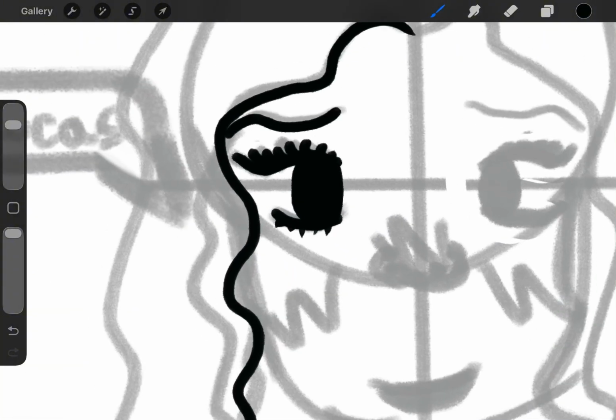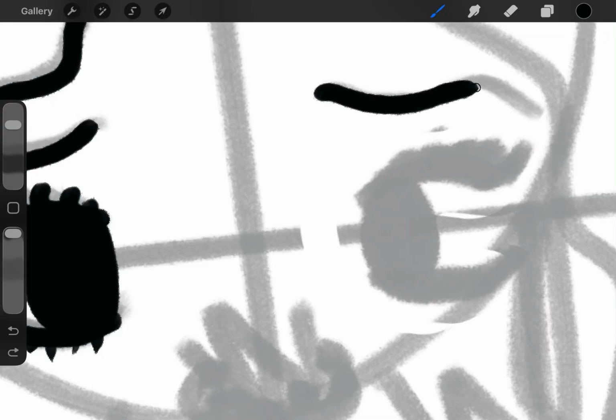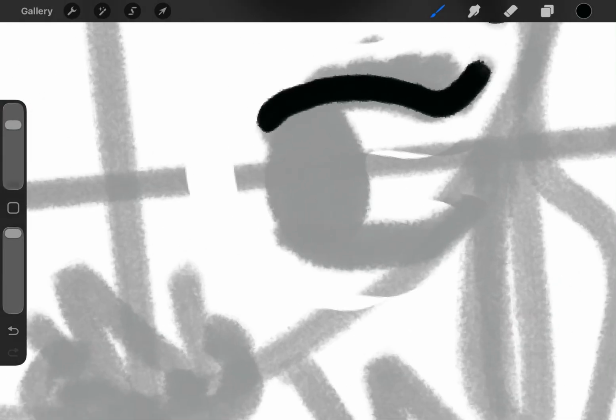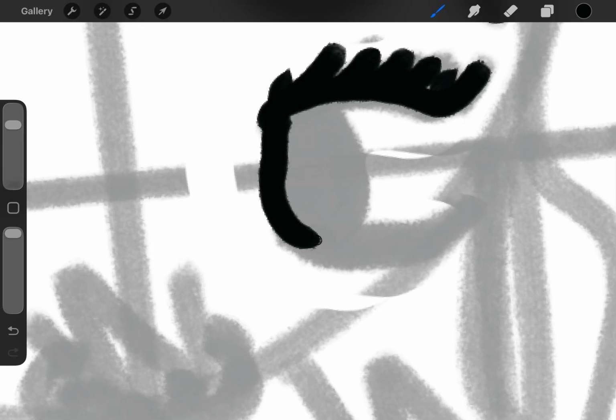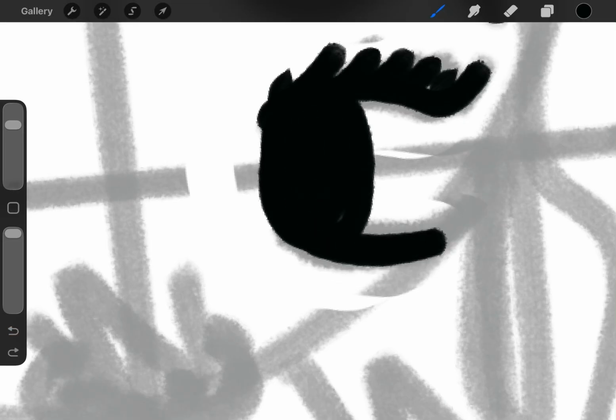Yeah, I'd love to add little eyelashes. I think they're fun. Add a lot of detail. So I did the eyebrows. I'm doing the second eye.